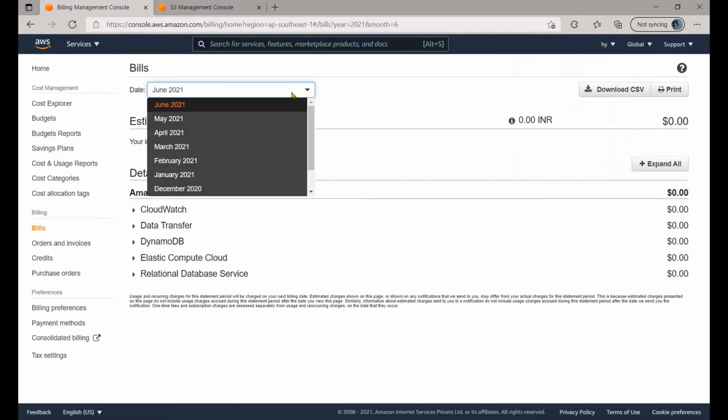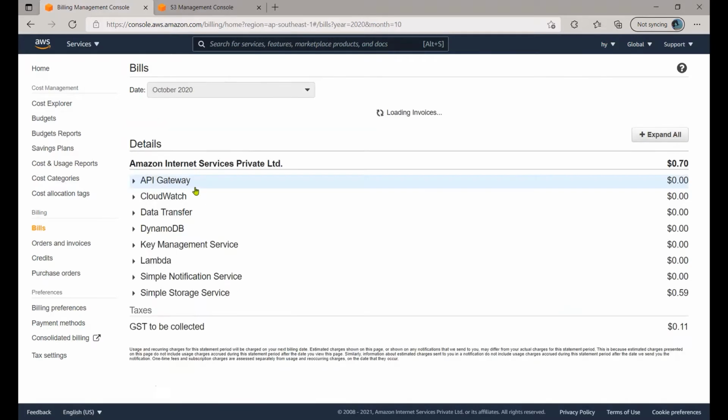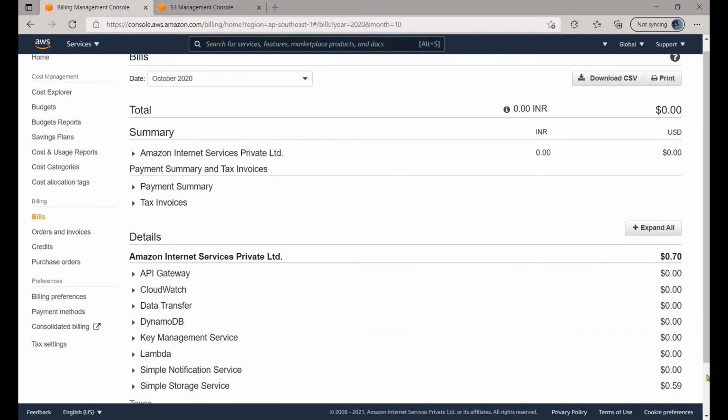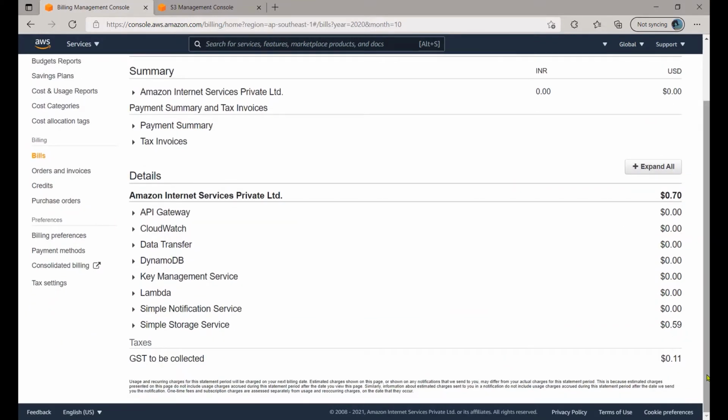So let me jump back to my October 2020 billing. I'm actually in my free tier, but if you look back at my October billing, I was charged something close to $0.7. That's equivalent to close to 50 rupees in Indian currency. I was initially a bit shocked to see this.